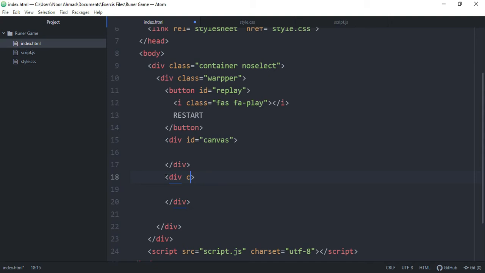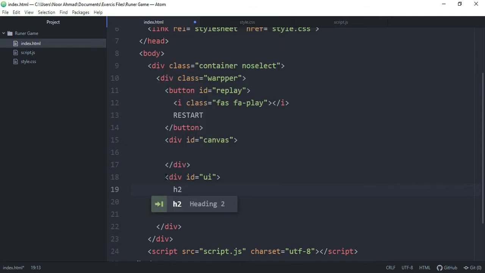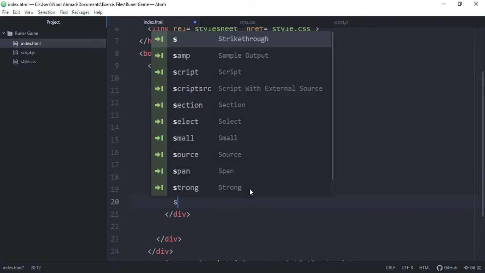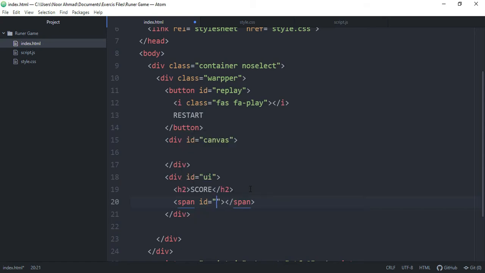I'm going to use an ID for this as well, so ID ui. Here the score for the user is going to be displayed. Score, and inside this div I'm going to create a span with the ID name score. At the start of the game, the score is going to be 0.